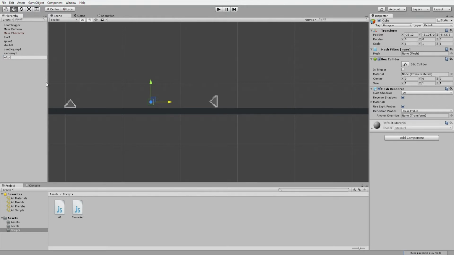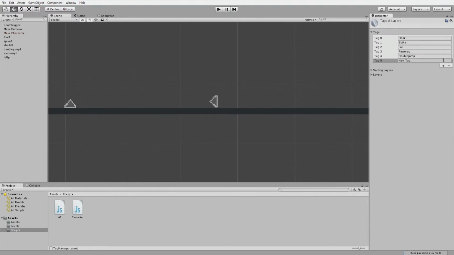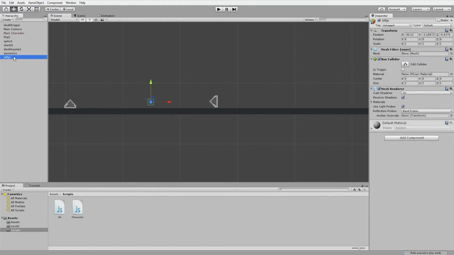Left pylon. And I'm going to create a new tag. I'm going to call this left pi. And another one, I'm going to call this right pi. I'm going to go back, find that left pi, and add the tag left pi. It's already got a box collider. Then I'm just going to duplicate this and call this right pi.